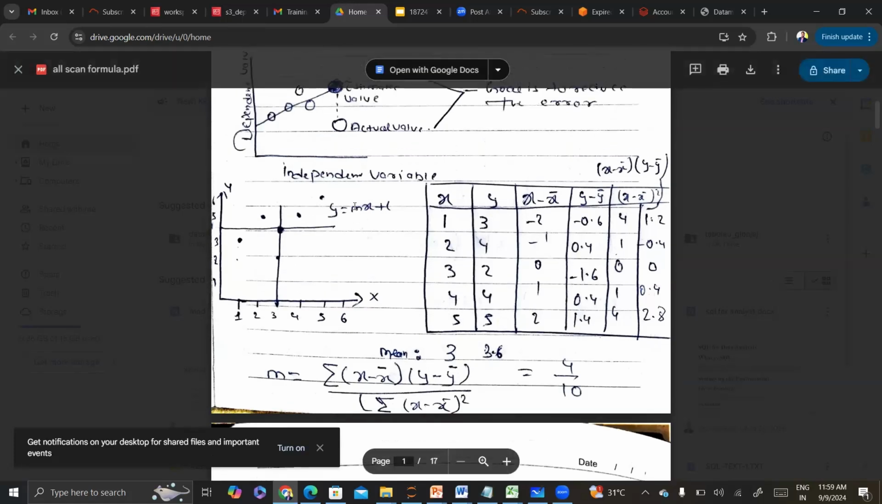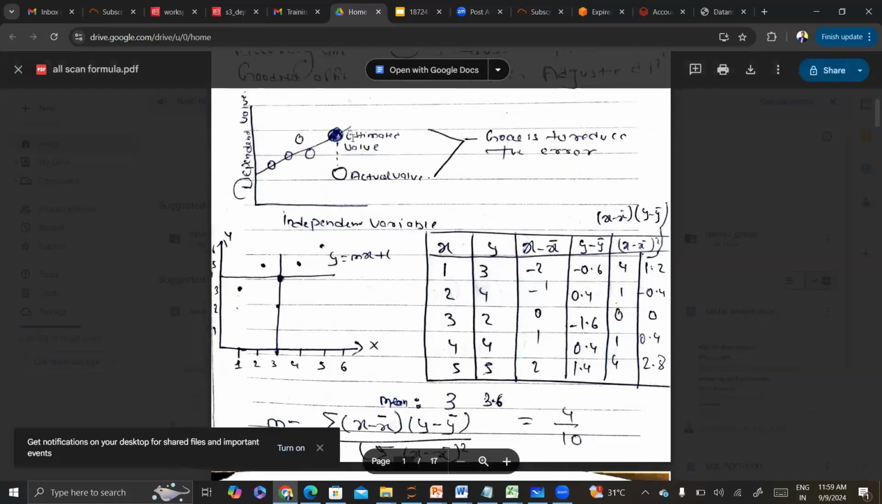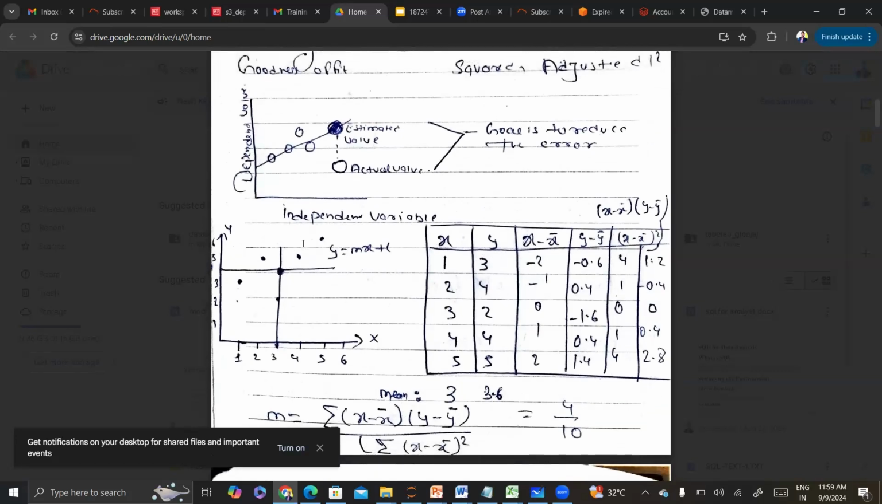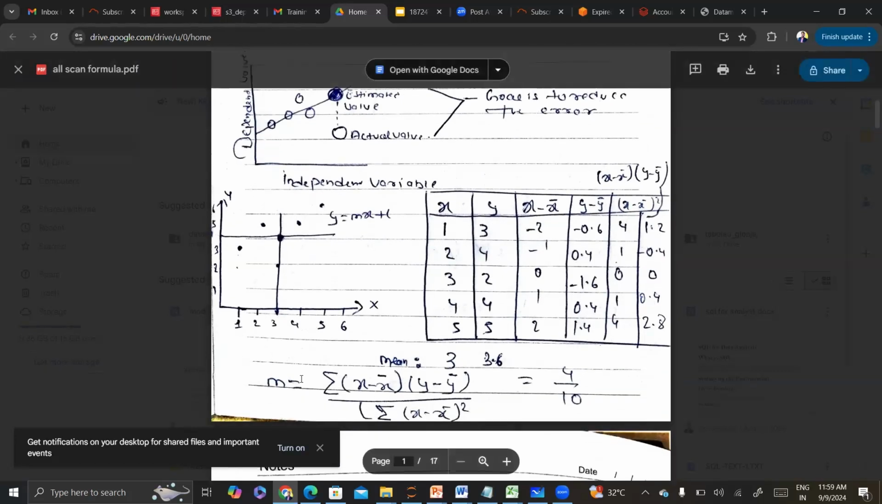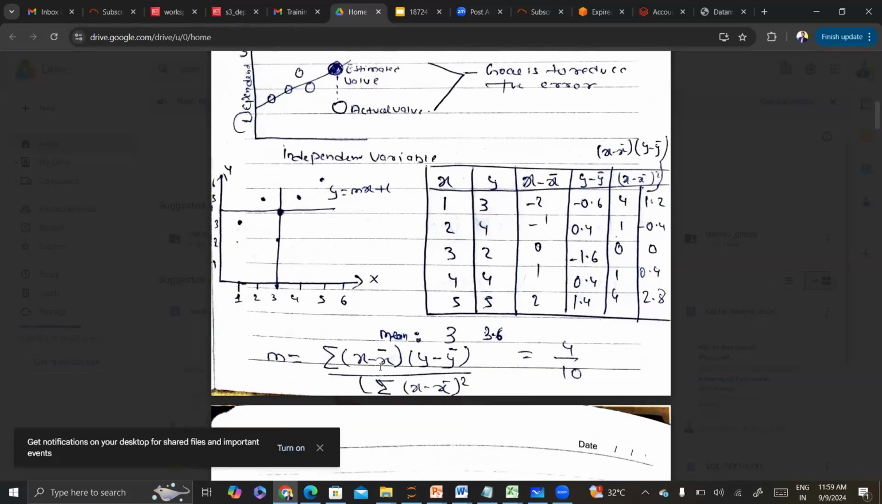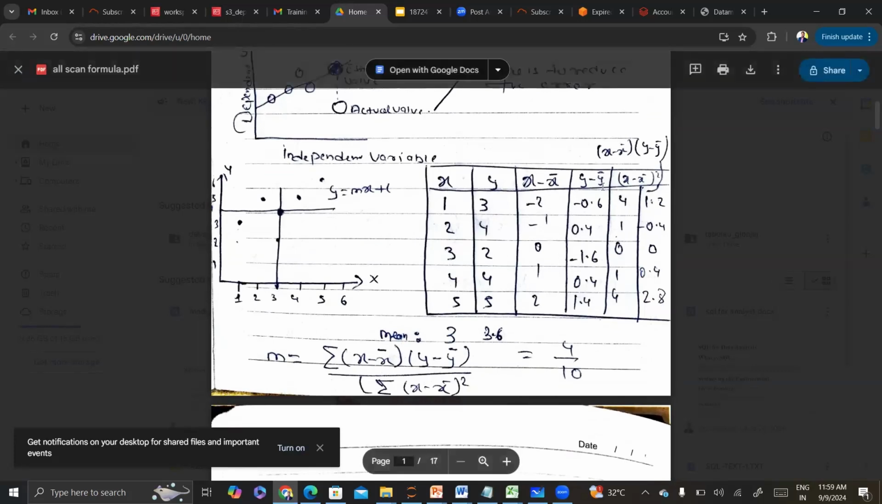So M is this line, the slope of the line. And this point here is called C, the intercept. The formula of M in Y equals mx plus C is the sum of (X minus X mean) times (Y minus Y mean), upon the sum of (X minus X mean) whole square. So let's say I find X minus X mean, Y minus Y mean, and X minus X mean whole square. I got the value of M as 4 by 10.